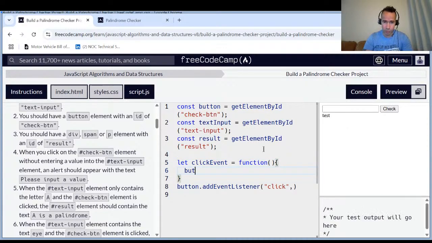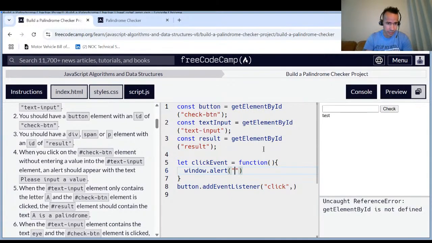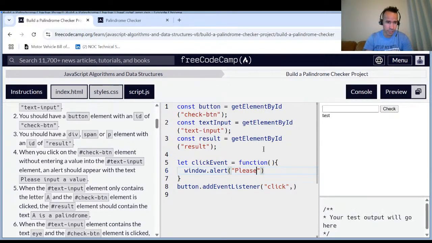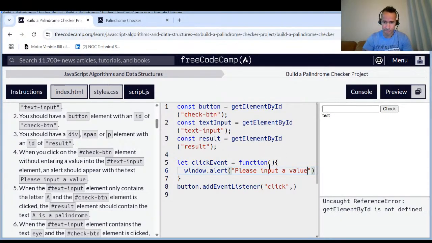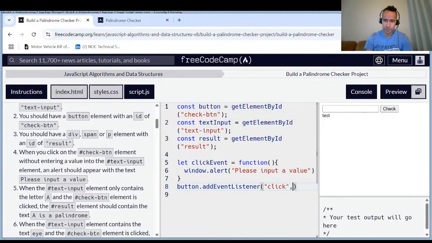So we're gonna do button. Actually, just window dot alert. And then what do we pass? Please input a value. So that's what we pass. Okay. And then we put the click event here. Click event. So that's what we pass.